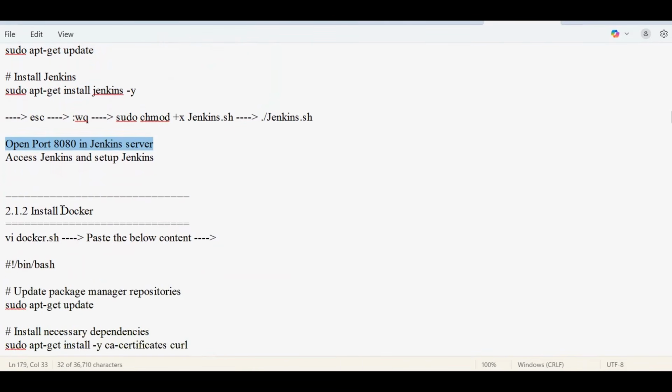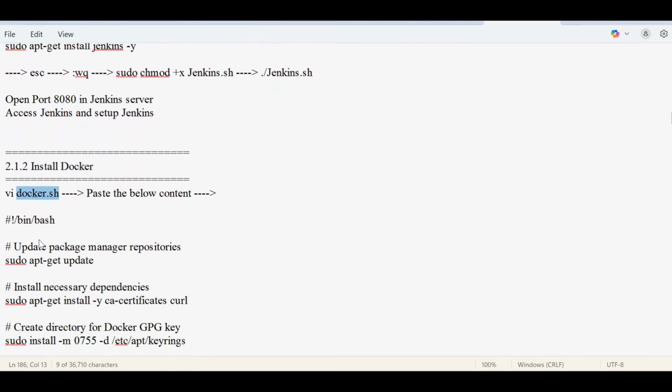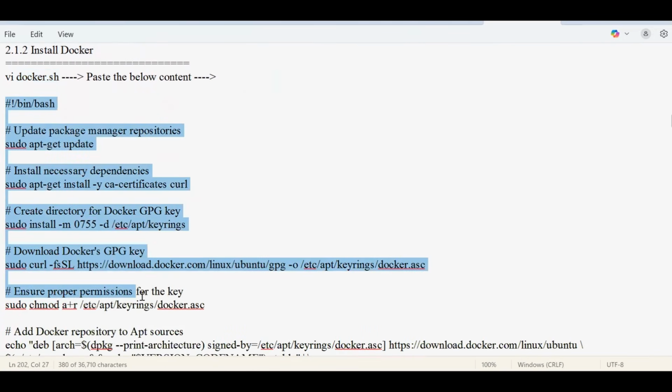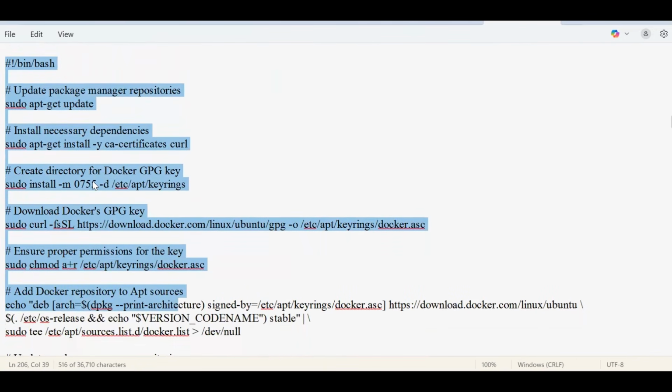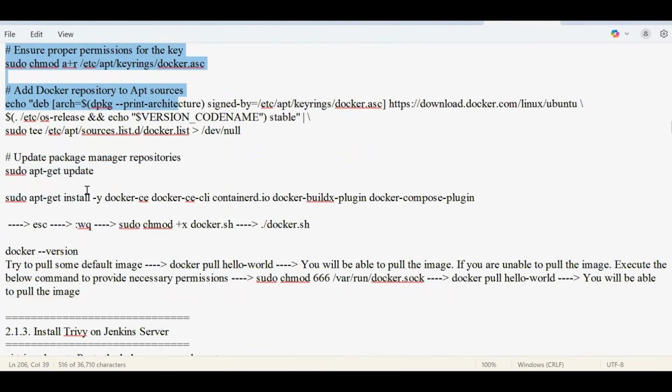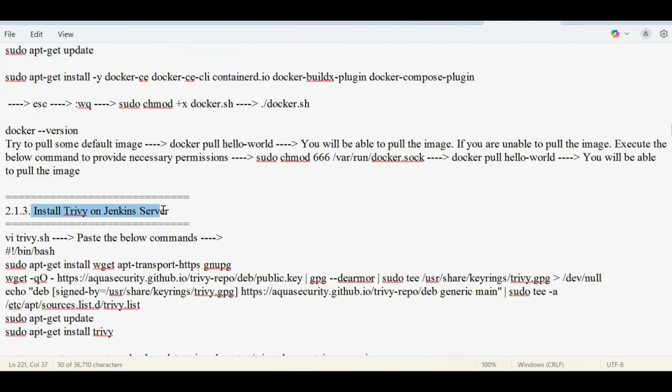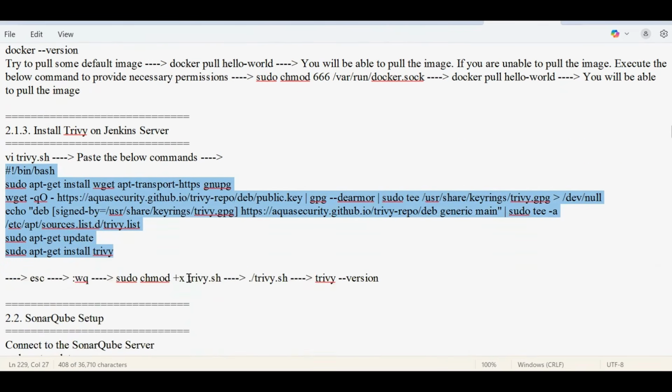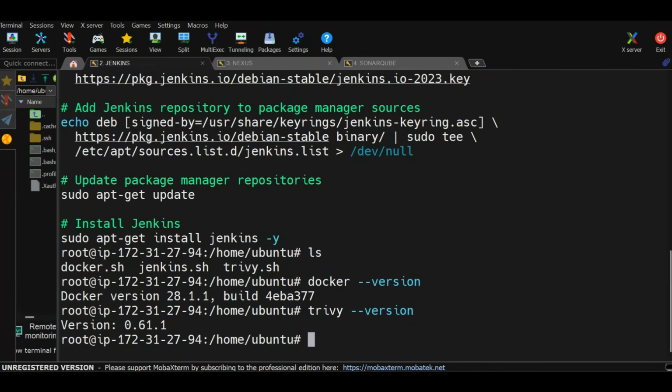Then in the same server, that is the Jenkins server, I have installed Docker by using a shell file; I created docker.sh with vi. Inside that, I have pasted all of these commands which are required to install or set up Docker. Once that is done, I have also installed Trivy on the Jenkins server. Same thing: I created a shell file with the name trivy.sh, kept all of these commands inside trivy.sh, and then executed the shell file so that Trivy is also up and running. These are all the things which I have done on the Jenkins server.